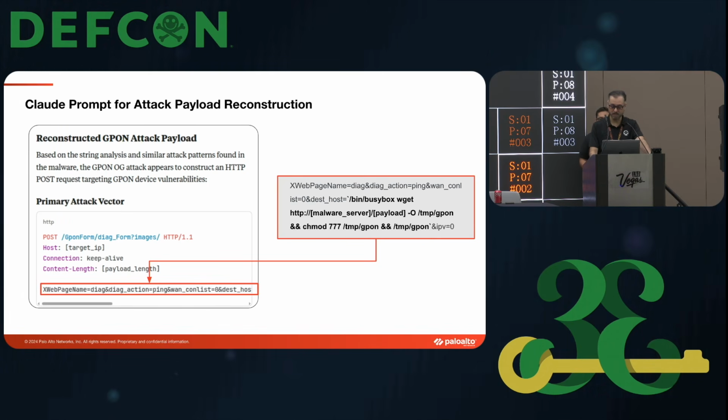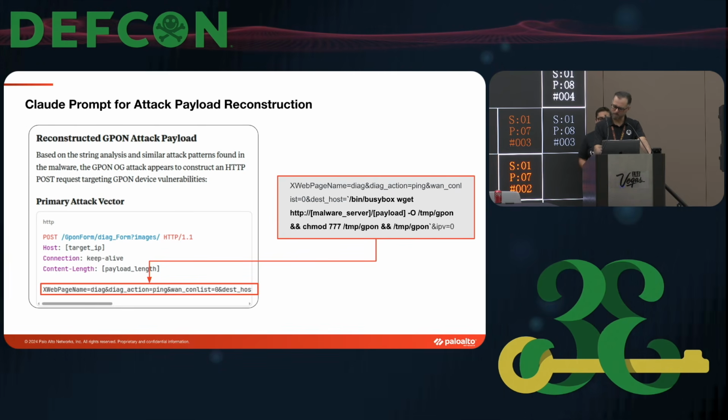In the next slide, you will see this is the primary attack vector, this HTTP request, and you will see the actual payload. But something is not right here. Even though we got something with busybox and wget that somehow makes sense, it probably doesn't at all. I'm going to explain it further.